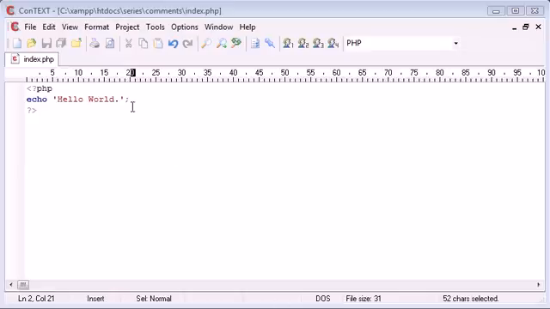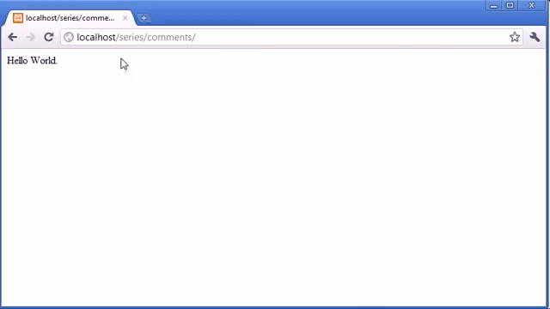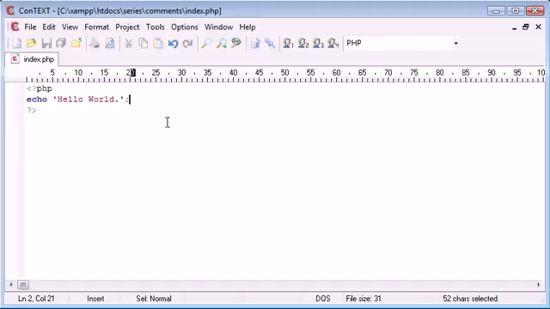Now I've created this extremely simple and basic PHP script which basically just outputs hello world to the browser. Obviously, looking at this, we know exactly what it does, but for the purpose of this tutorial I'm going to be commenting it just to let anyone else that's looking at it understand what's going on. So the first type of commenting is just single line commenting.